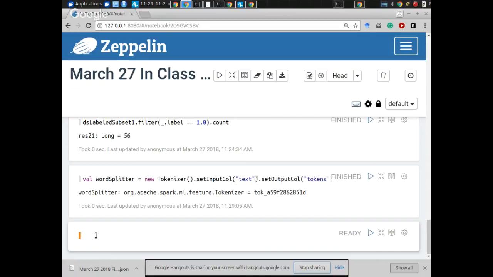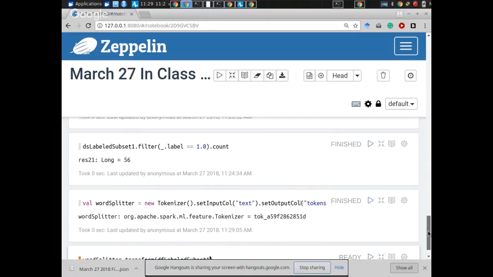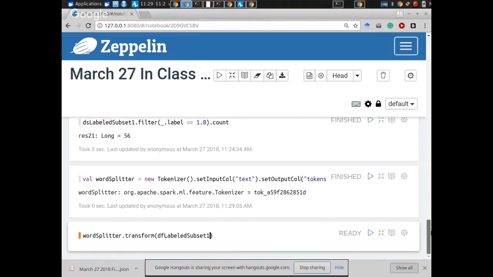So in order to show how this works, ladies and gentlemen, I'd like to take this word splitter and use it to transform. You notice it's a tokenizer. Word splitter dot transform, and we're going to transform ds labeled subset 1. That's this guy here that we got back. Oh, sorry, ds labeled, not df. ds. It's a data set. Data set labeled subset 1. Boom. There we go.